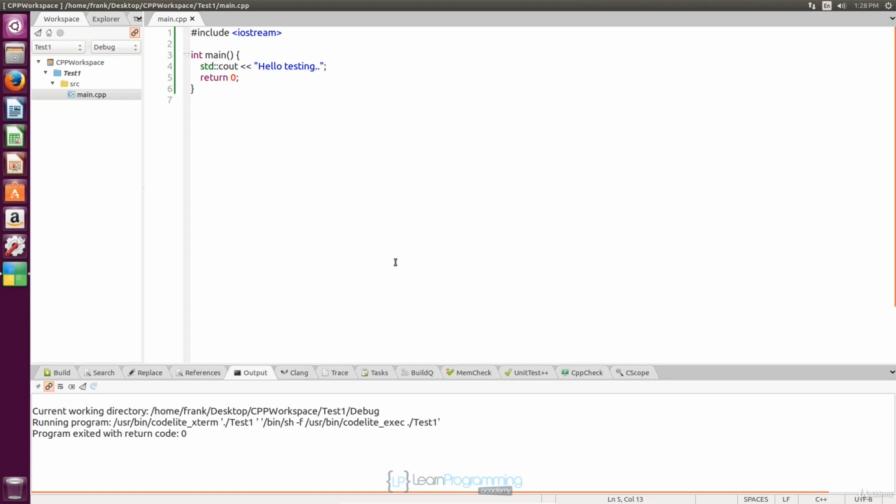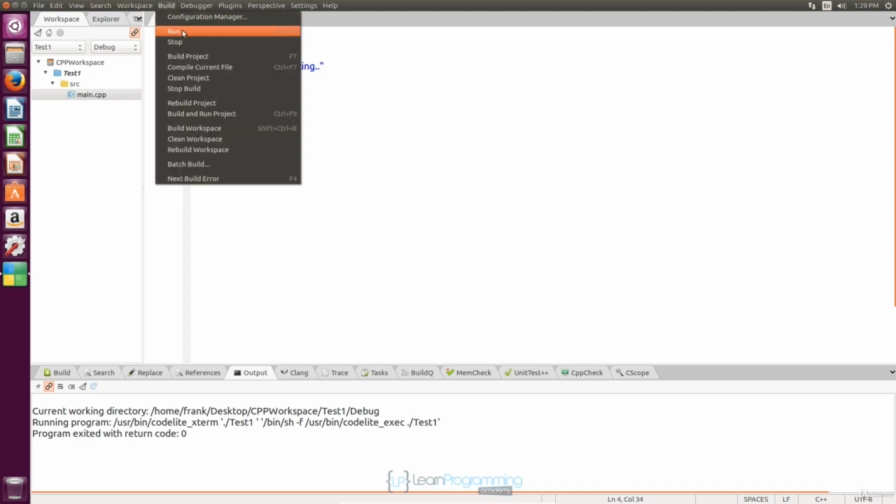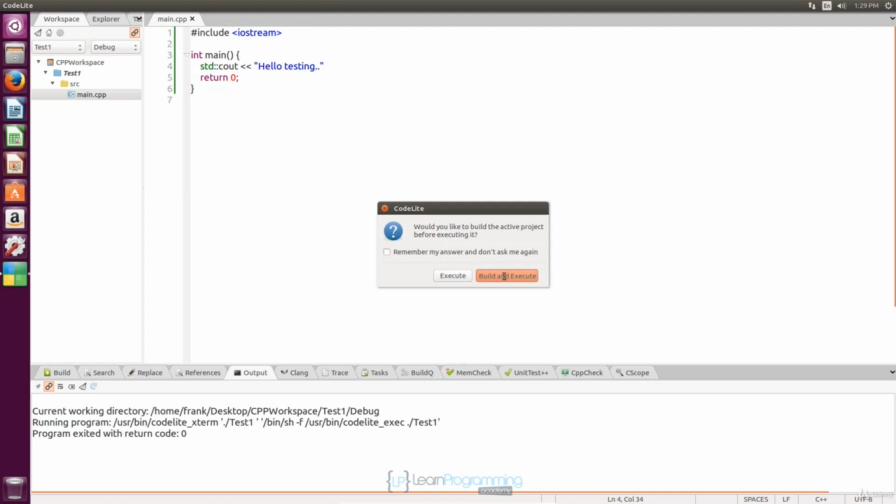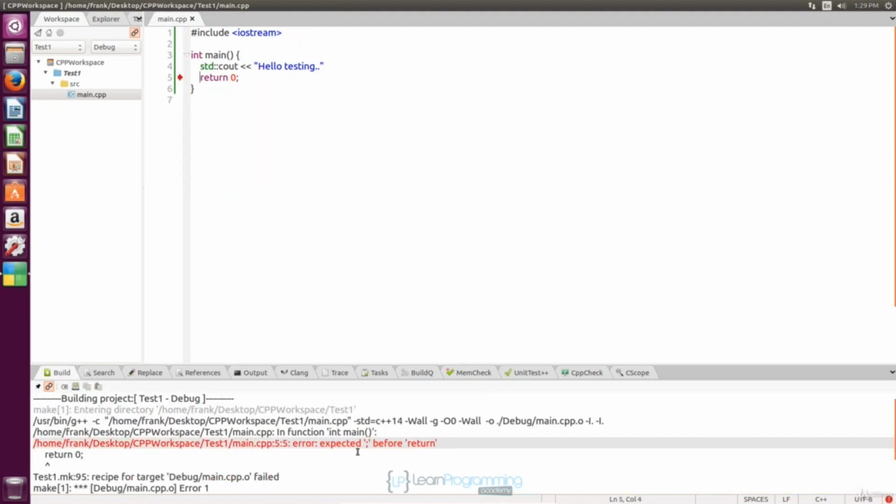Now, several things could go wrong here. You may have an error in your program. You might have forgotten to type this exactly right. So you may have forgotten the semicolon. In which case, when you go to build and run, you'll see this red line here. That's a compiler error. You'll also see a red arrow over here telling you there's something wrong here. And the compiler's telling you it's expecting a semicolon before the return. So put it in there.